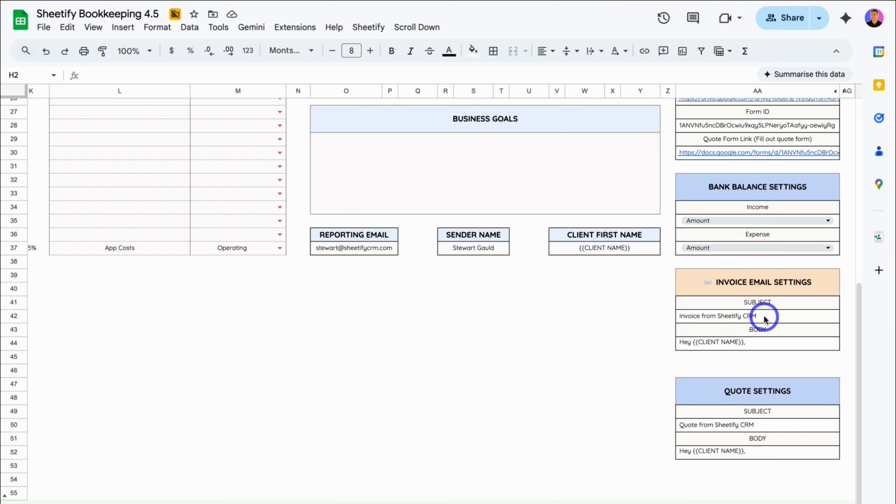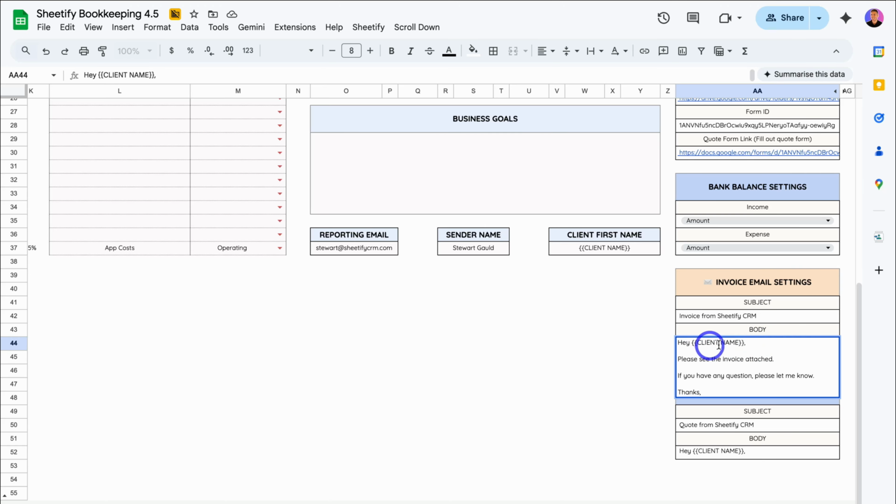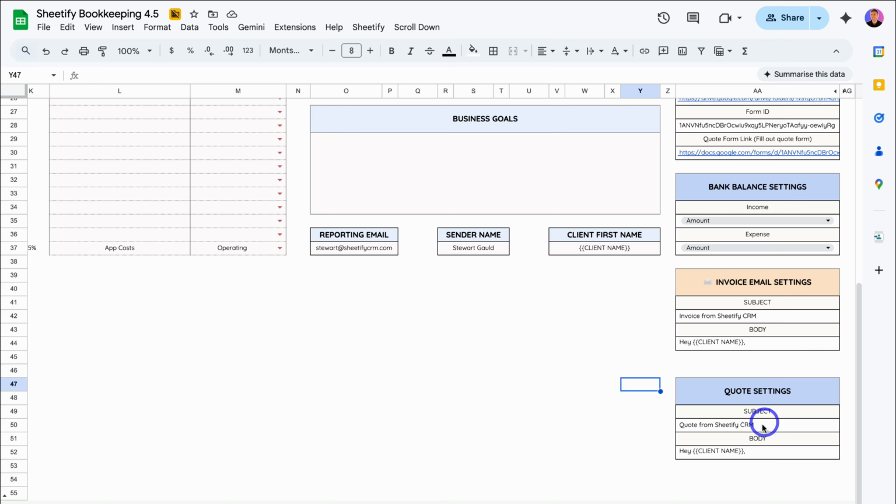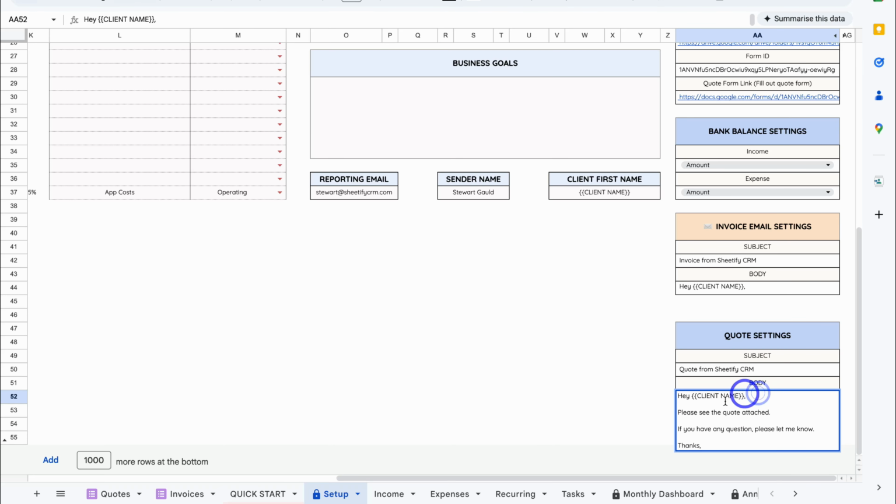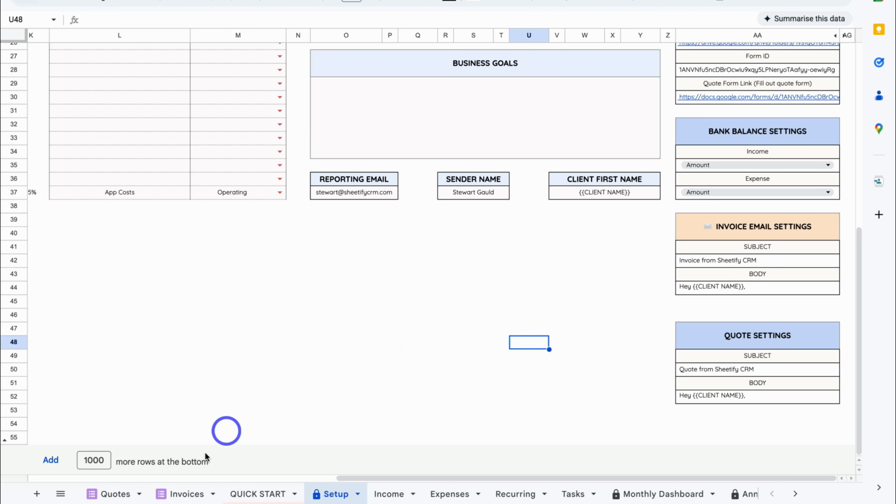We have the invoice email settings. So the email I just showed you, you can customize the subject as well as the body here. And the client name is a shortcode which will pull in the client's name associated to the invoice or quote. Again, we have quote settings, change the subject as well as the body if you like.